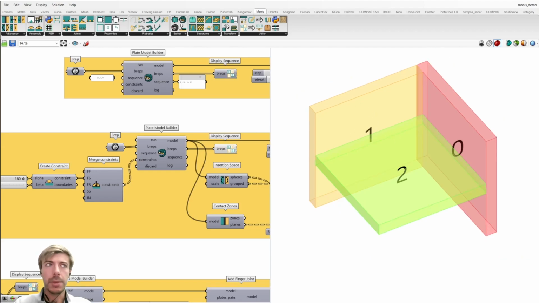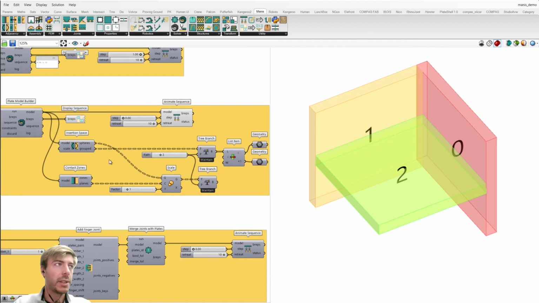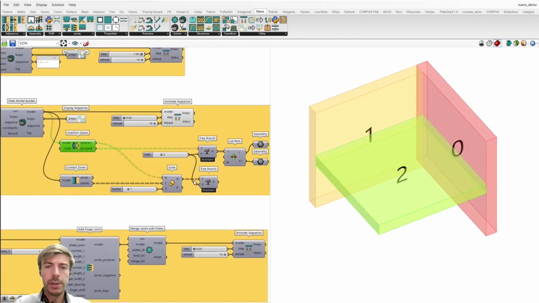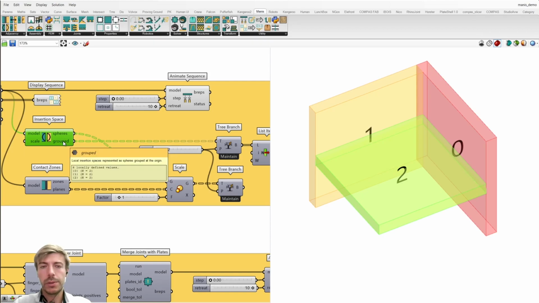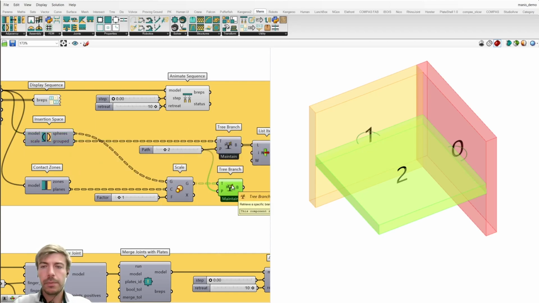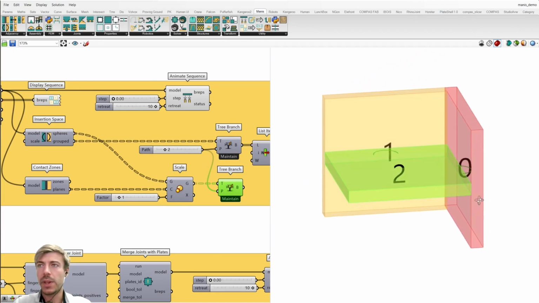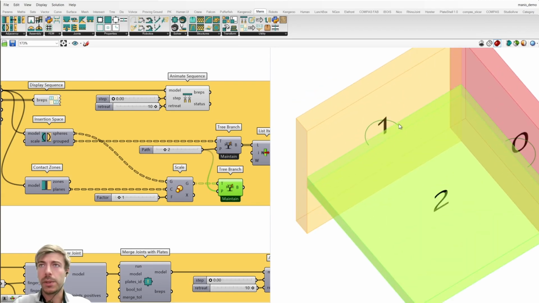So we can display them in Manis. So that's what we provided here with the insertion space component. It has 2 outputs. One is called spheres. It will just display the insertion constraint as a sphere or circle on the contact plane, on the contact zone, while the grouped output will be used to group all constraints at the 0, 0, 0 origin, and it's more useful to see how they will intersect. So let's first check here the spheres output. So here, since we have side to face connection, it's only a part of a circle.